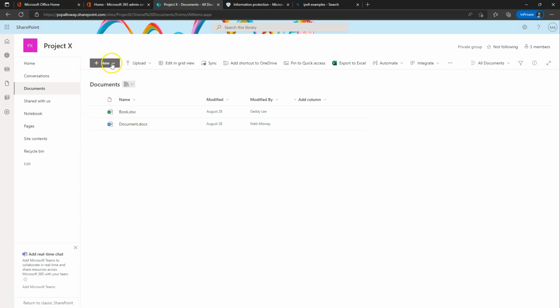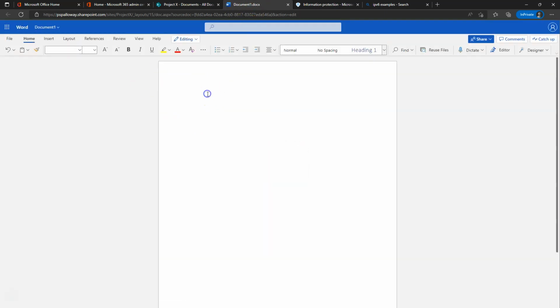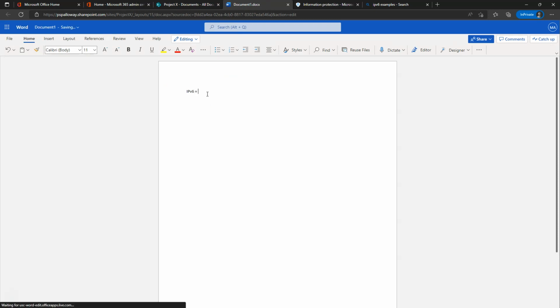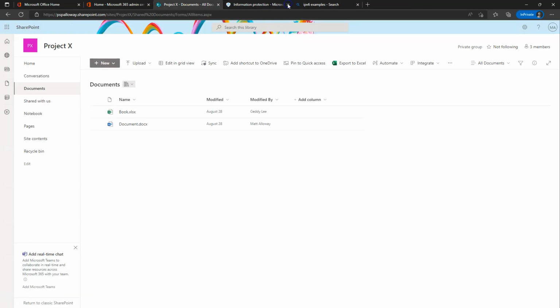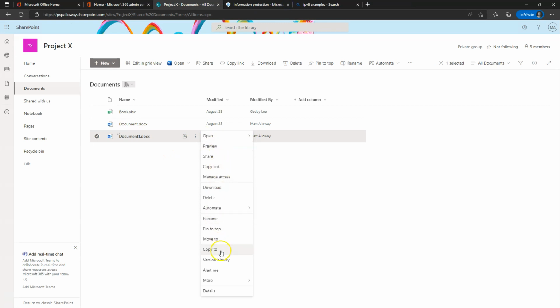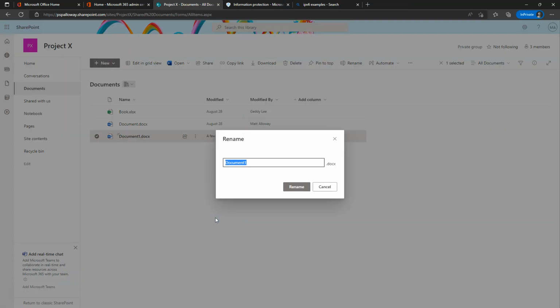We're going to create this new document. It's going to be a new Word document, and it's just going to be called Document 1 for the time being. It's going to be IP version 6 equals, and we're going to paste that in there. Let's paste it as plain text just to make it easy. Okay, so that is in there. We're good. We'll go ahead and close that out. We will see Document 1 on here. Let's rename this one to IPv6 test.